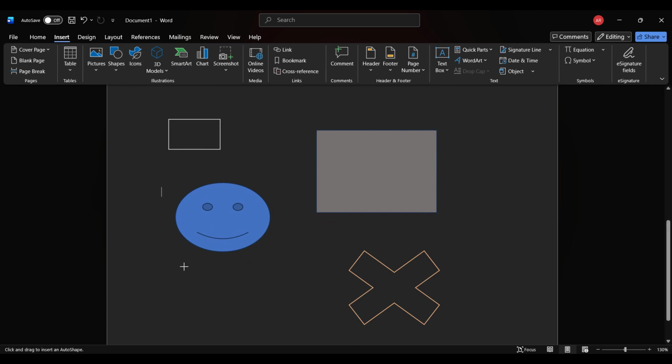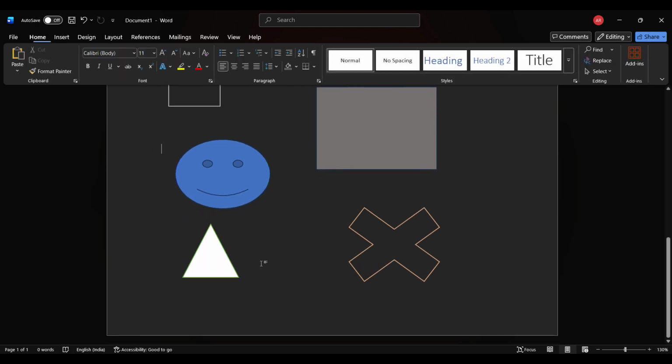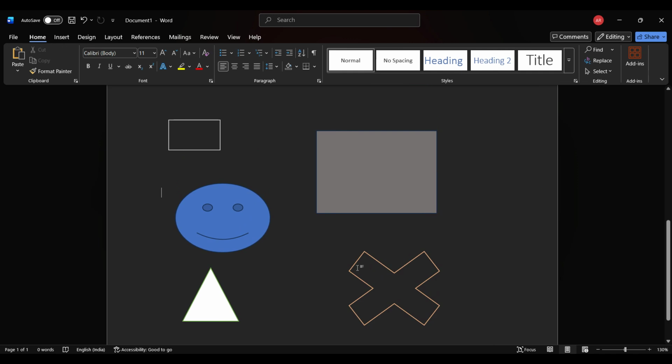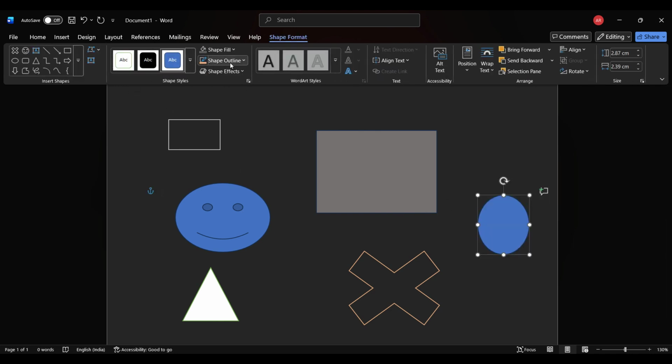After inserting a shape, Word also gives you formatting options so you can customize the look. Depending on your version of Word, you may see shape fill, outline, and effects tools. That means you can change the color, add borders, or give your shape shadows and other styles. This is a great way to match the design of your document or make certain information stand out more clearly, and that's really all there is to it.